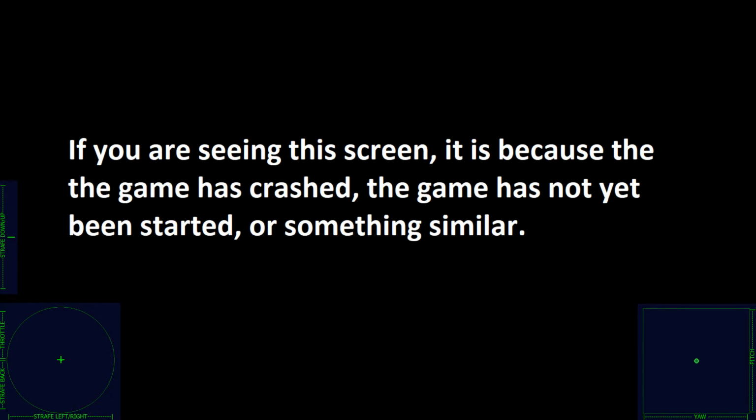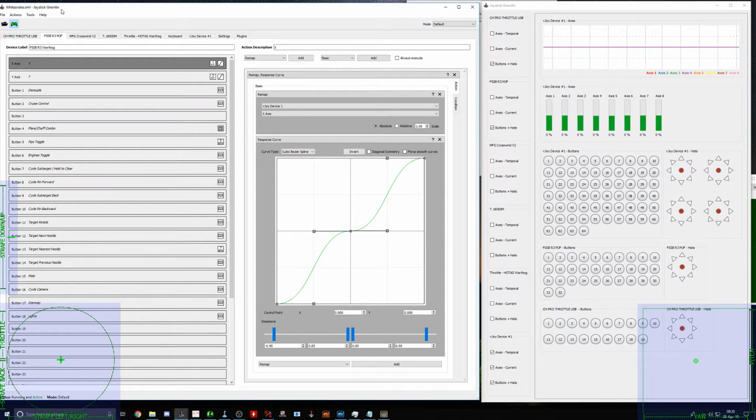All right, so I use Joystick Gremlin by White Magic. He is a community member. And I'm going to explain what I use this for and why I use it after I show the curves, because I think most people just want to see the curves. So here we go. Here's my right stick, right? So pitch and yaw, X and Y. So what I did was I did a sort of S curve this time.